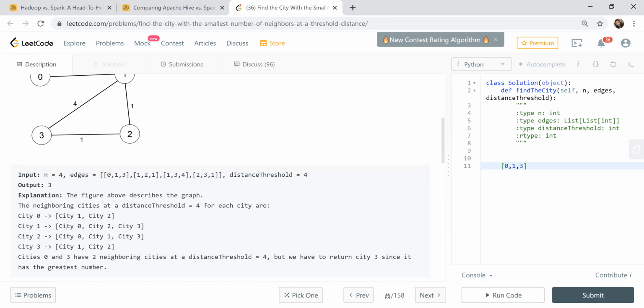For example, over here, cities 0 and 3 have 2 neighboring cities at a distance threshold of 4. So they return 3 because it is the greatest number. So if we have the same number of cities, then we just need to return the greatest one, which is 3.